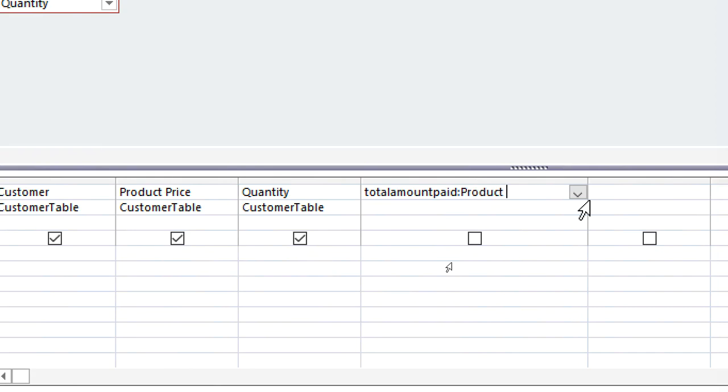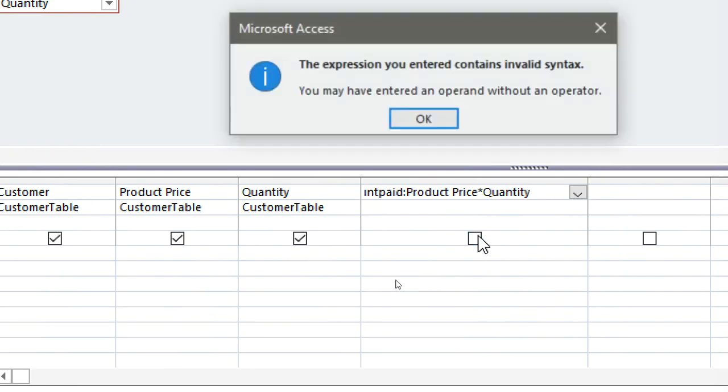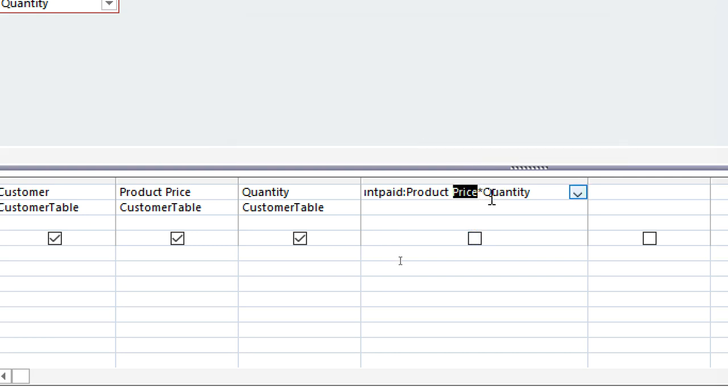product price multiplied by quantity, like that. Then you tick this to make sure that you can show. So this one you open the square bracket, and then here square bracket, and here square bracket.